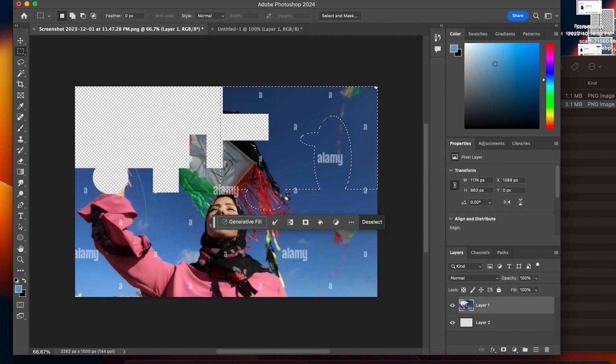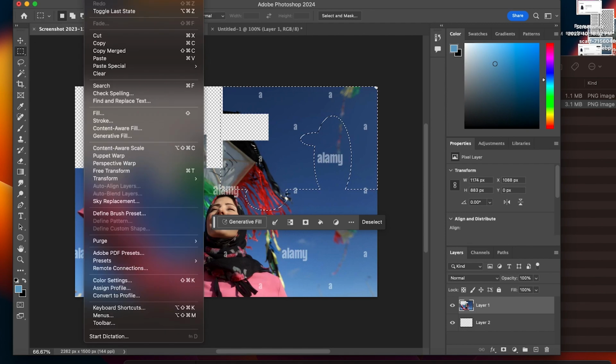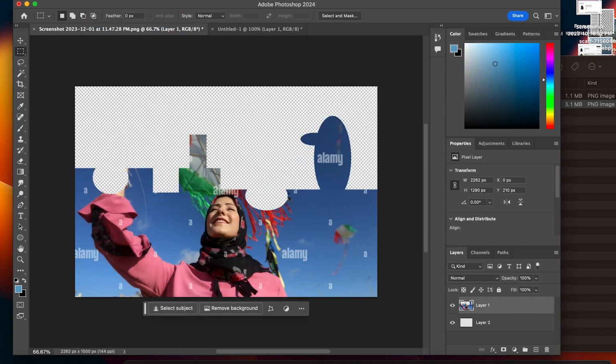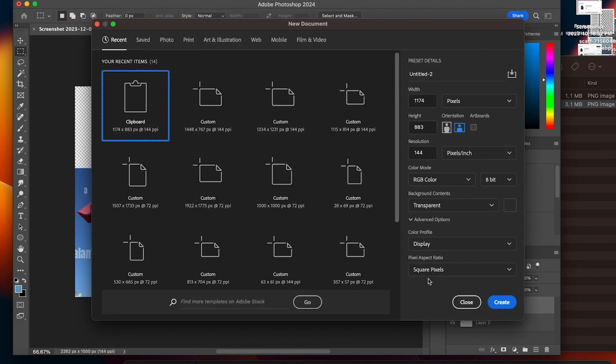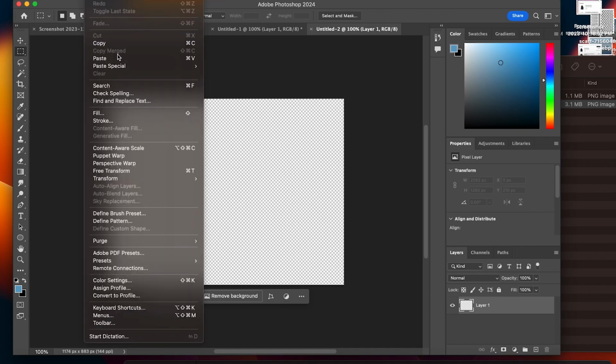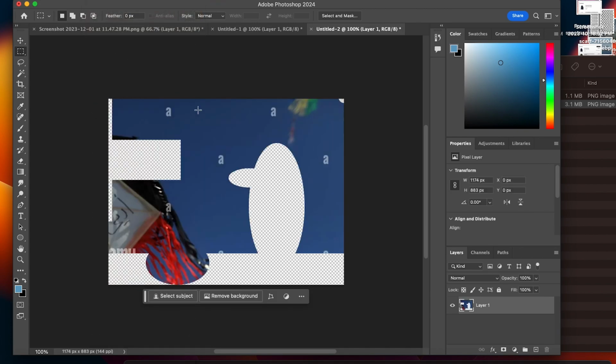I'm going to cut that out again and put it on its own file. So Edit, Cut, and then File, New, Clipboard, and it says background here, transparent. That's good. Create, Edit, Paste. All right.